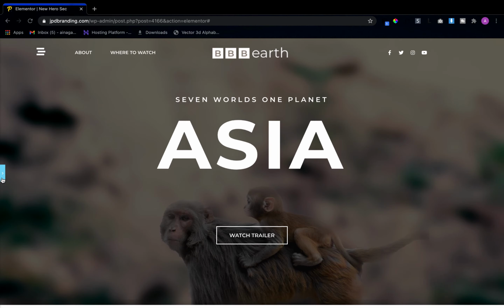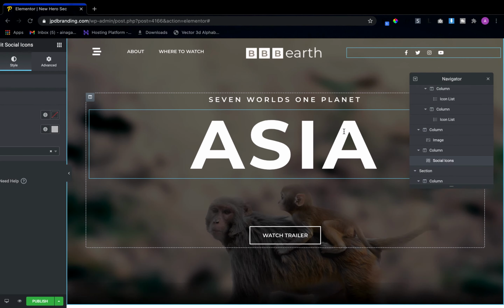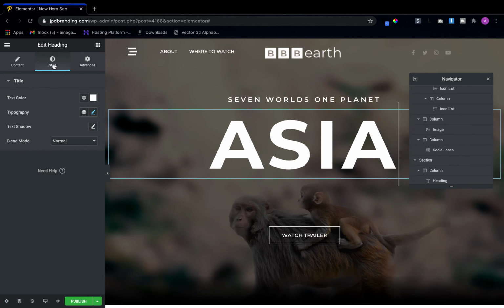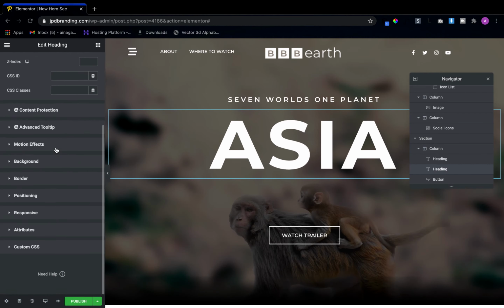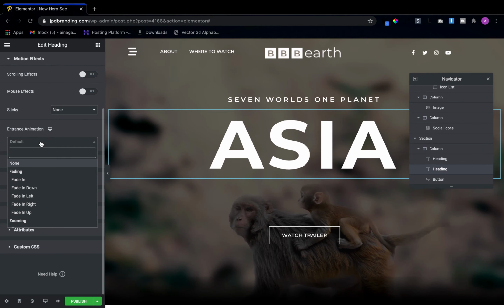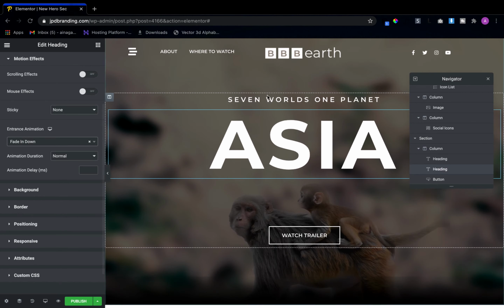So we can just come down to the Asia right here, go to style, okay, go to advanced. You want to go to motion effect, and then you see entrance animation. Let's make it, you know what, let's just make it fading down like that. And this as well, same thing.